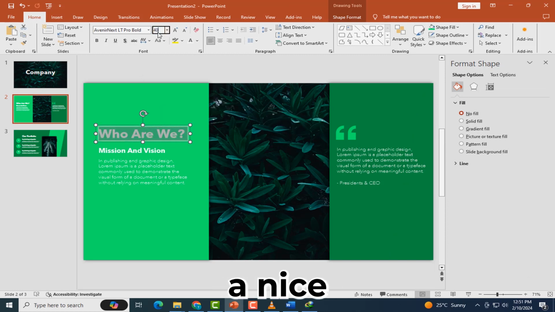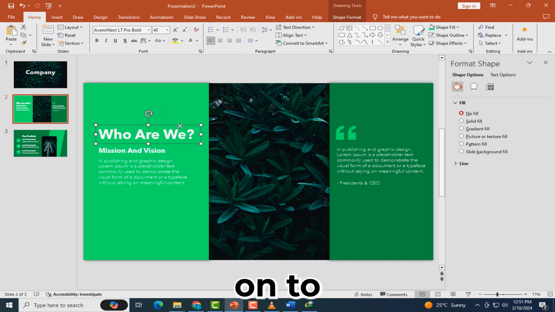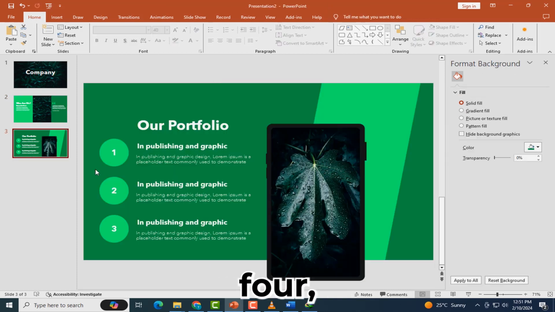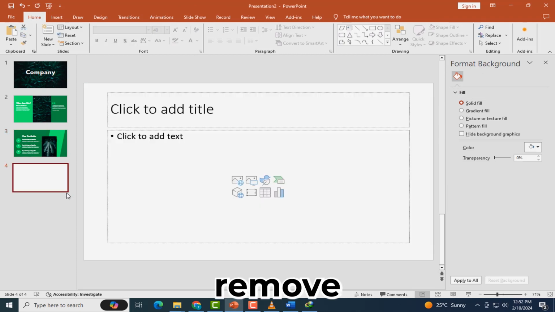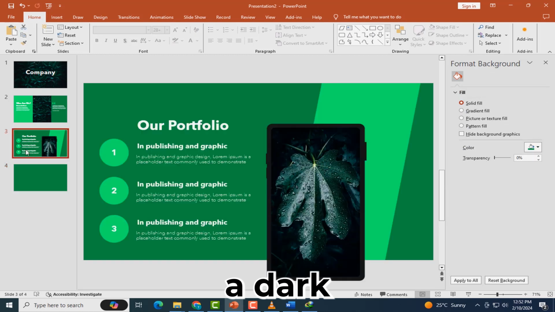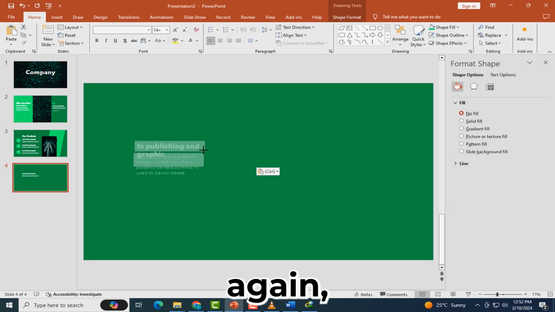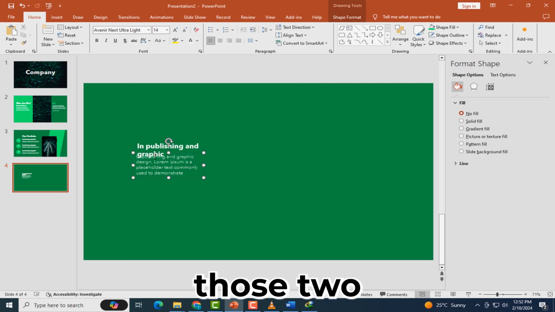And this way we have created a nice portfolio slide in PowerPoint with the mockup. Let's move on to slide number 4. Create a new slide, remove everything, format a background, and give it a dark, same solid fill. We're going to copy some of the text elements again. So copy those two. And now we're going to make a SWOT analysis.